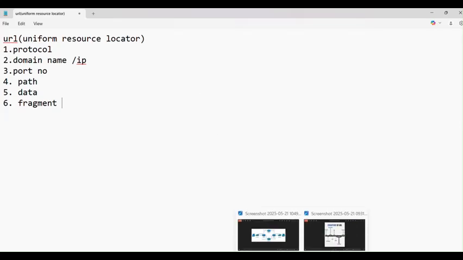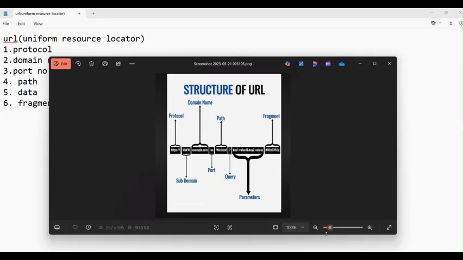Let me show the diagram of this. Protocol tells the browser how to connect by using HTTP or HTTPS, FTP. It's optional and it has a default value. Domain name is the address of the server. It can be understood by human readable names. It's mandatory and it does not contain any default values.